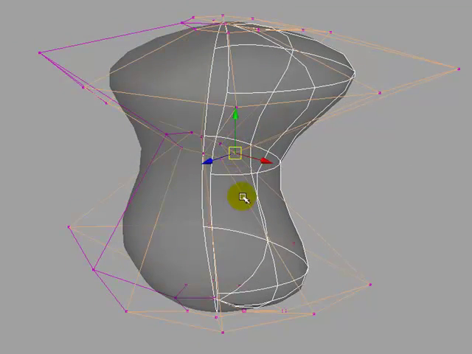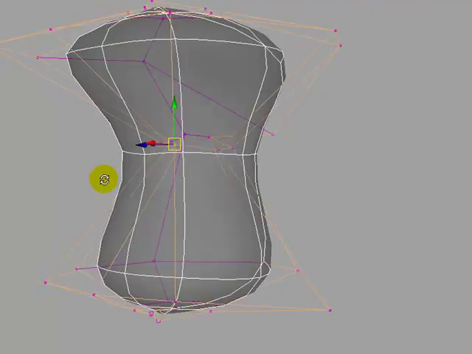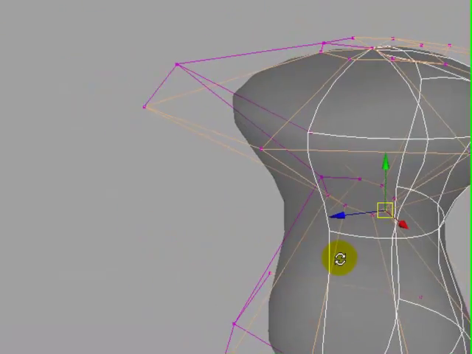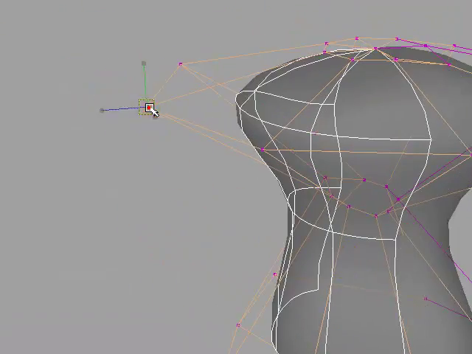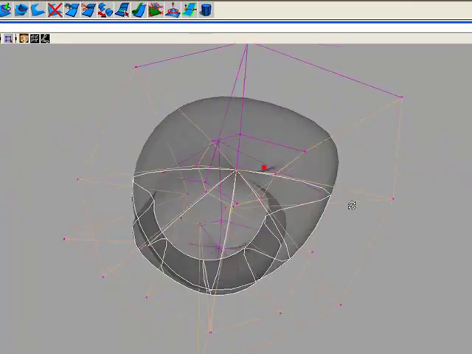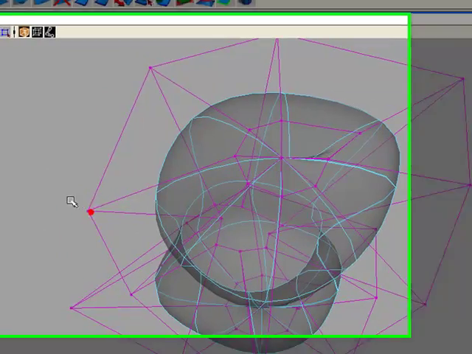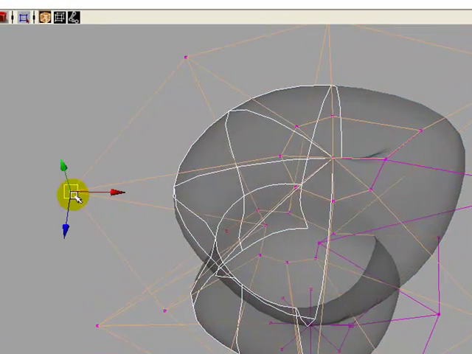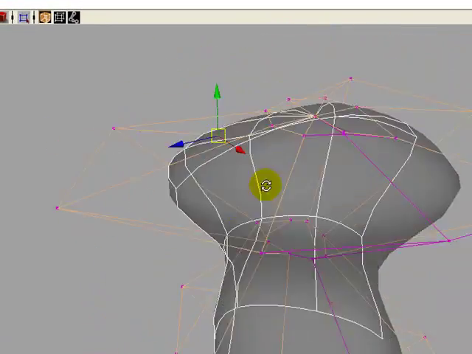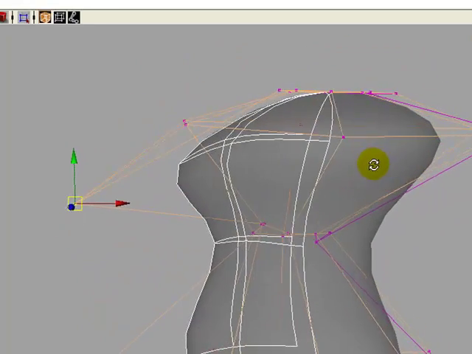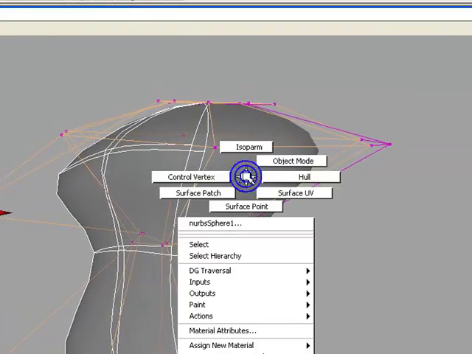bit better. And I can also look at my geometry and begin to sculpt it a little more efficiently, because I can see all the elements while my model's still shaded, and I can see both my hulls and my CVs.